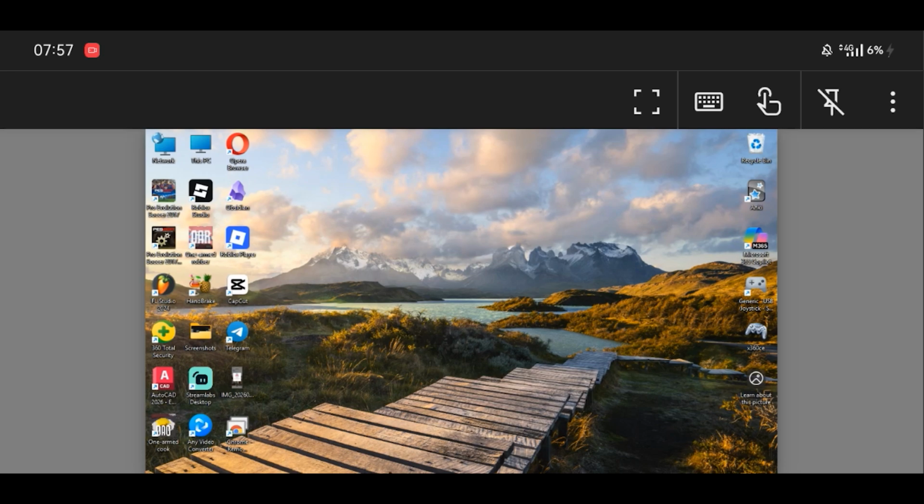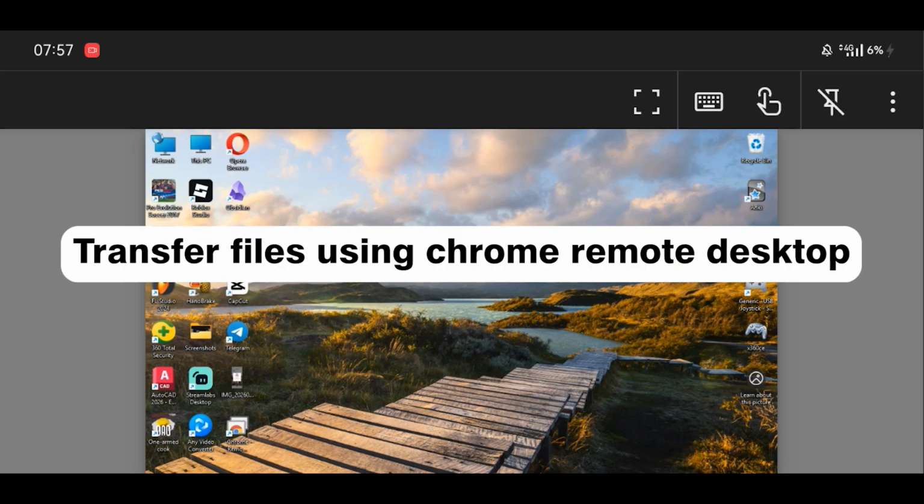Hey everyone. In this video, I'm going to show you how to transfer files using Chrome Remote Desktop.